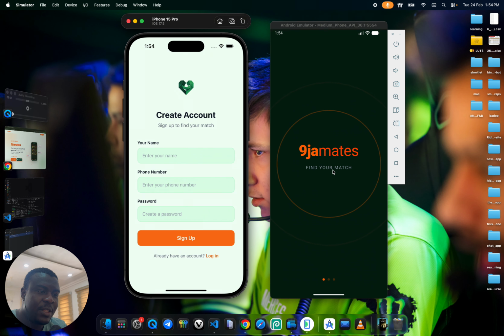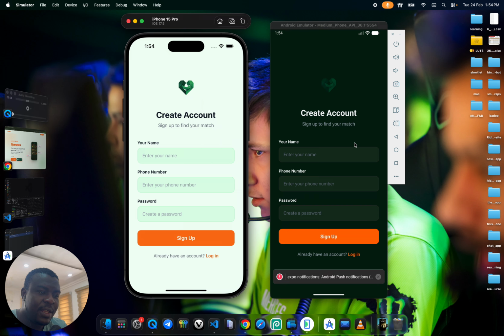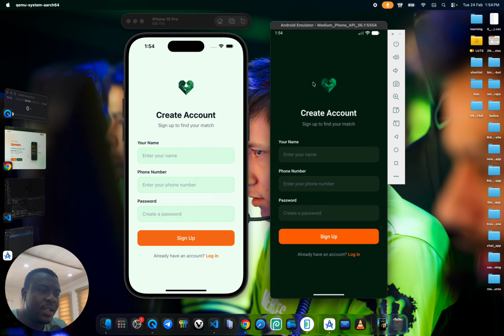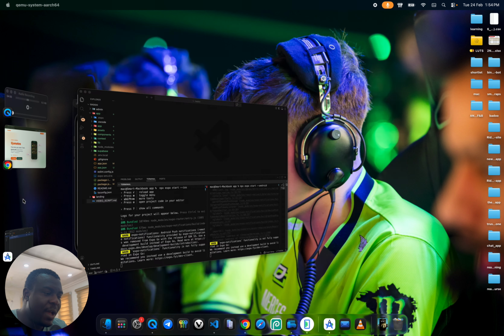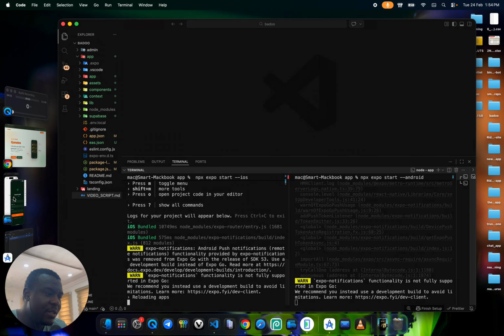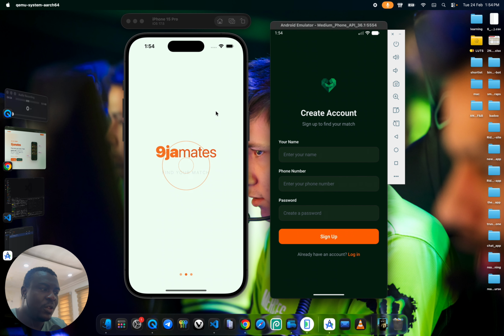You can see the little animation that I made, looking nice and clean. All right, so you can see this one is the same app. Let's just reload the iOS so I can see the iOS booting up. You can see the iOS version.